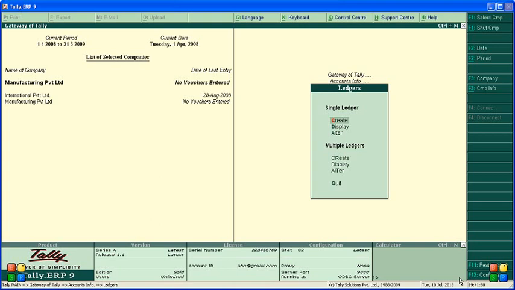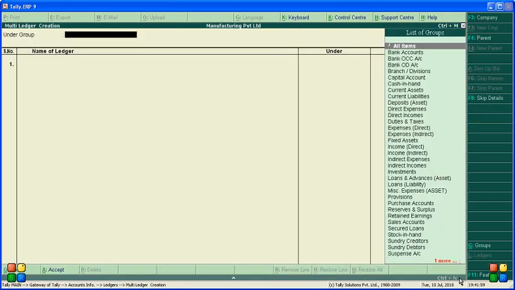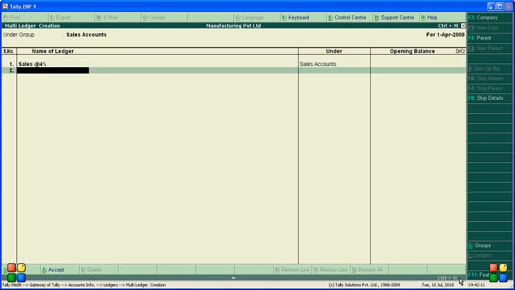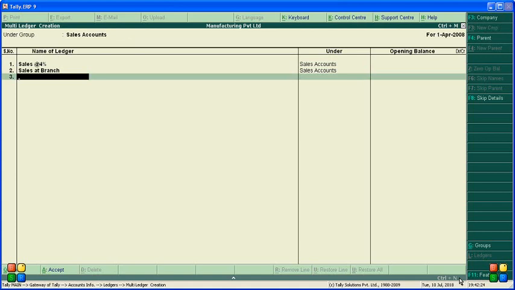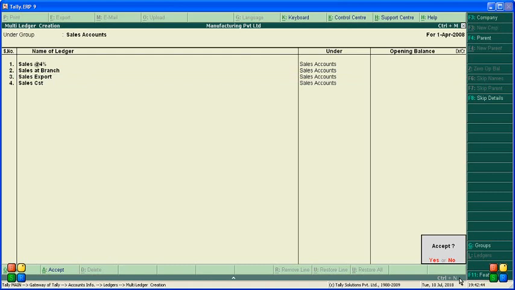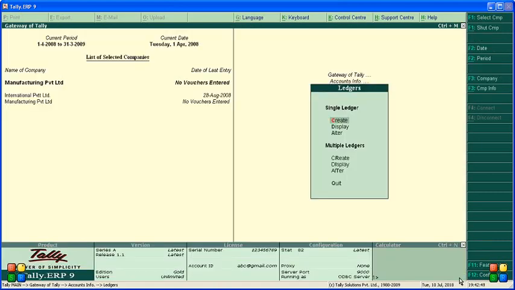Some of the purchase and sales also we can create here. For example, under sales account, sales at the rate 4%, and sales at branch, and sales export, and sales CST. This we can maintain easily here.